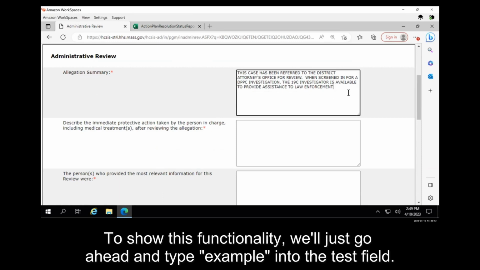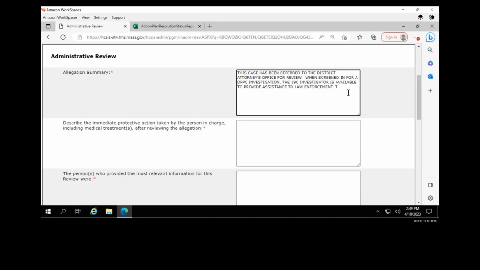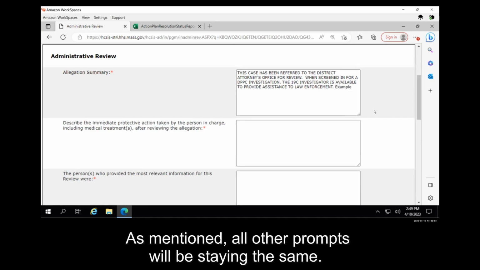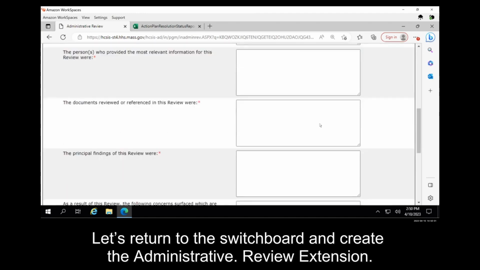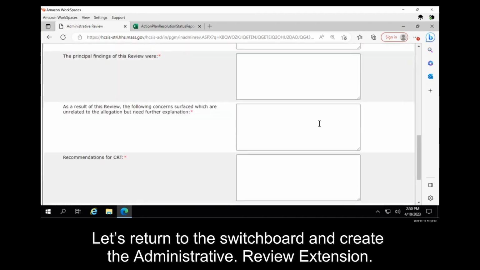To show this functionality, we'll just go ahead and type example into the text field. As mentioned, all the other prompts will be staying the same. Let's return to the switchboard and create the administrative review extension.